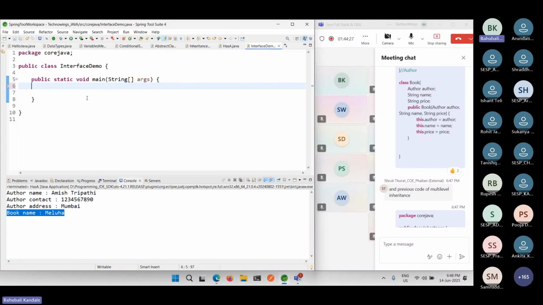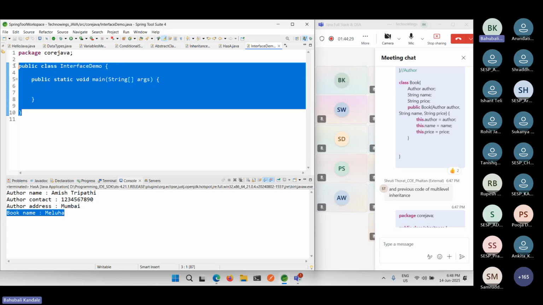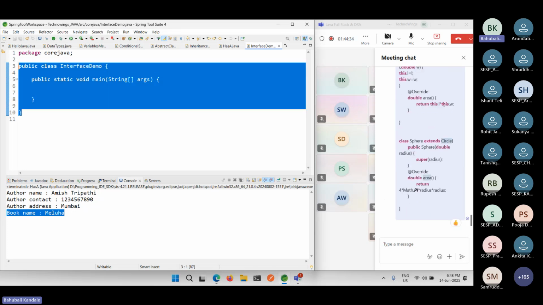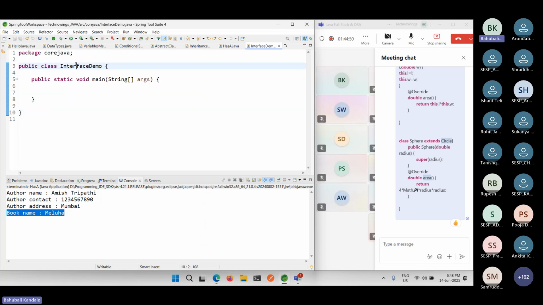Okay. Look here. That's our current class. What is the purpose of this class? To execute our code. That's the purpose of this class. So whatever code we write here, that code will be executed using that interface demo class. So we are not writing any logic within that class. We create an object and call a method. Okay, so it ends here.